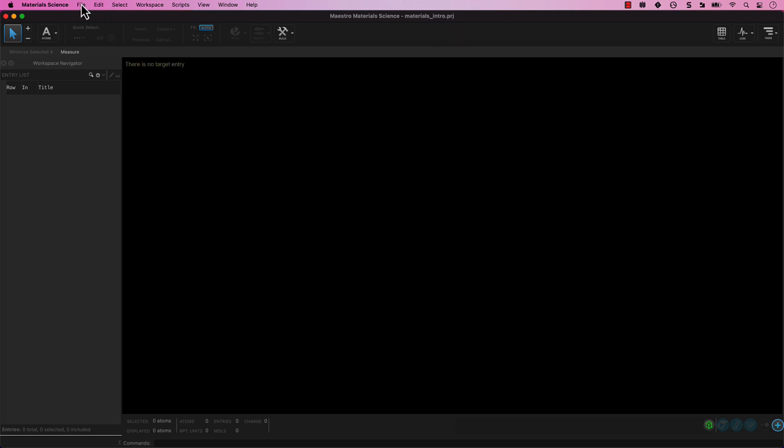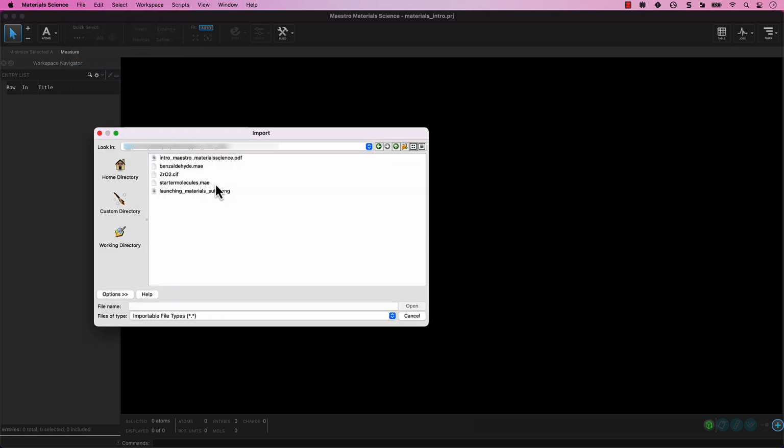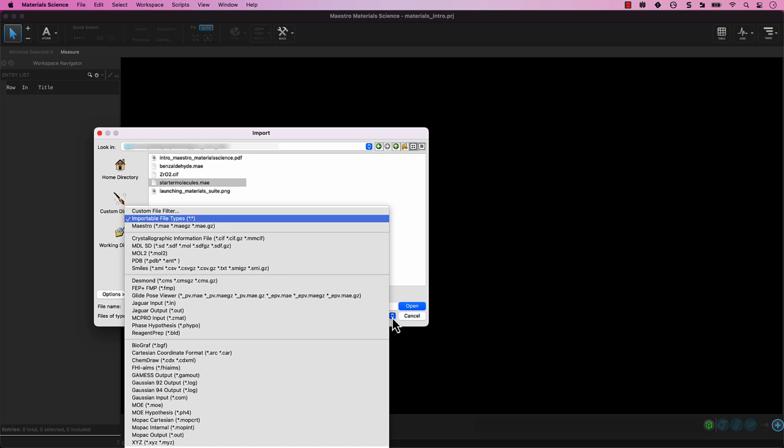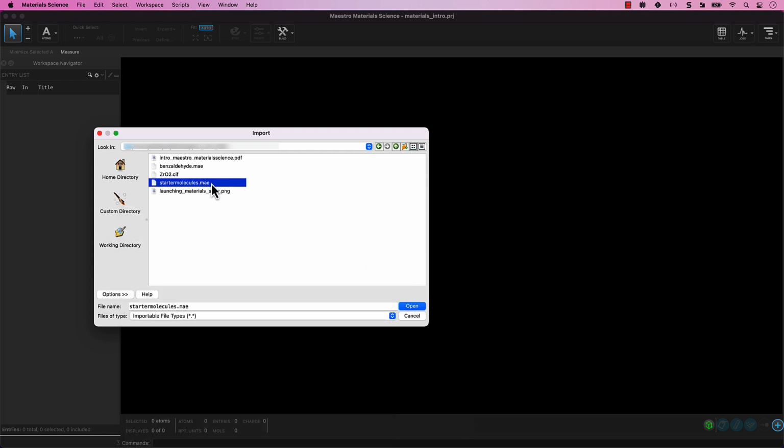Go to File and choose Import Structures. Navigate to where you downloaded the provided files and click on the starter-molecules.mae file. Note that many file types are supported for importing, including .pdb, .sif, and .xyz files. Here, we are going to import a .mae file, which is the native MS Maestro file type used for storing molecular structure information. Click Open.